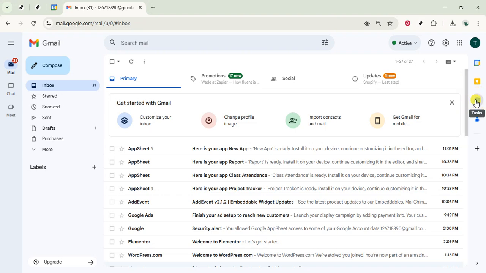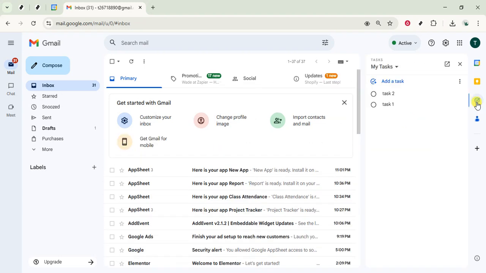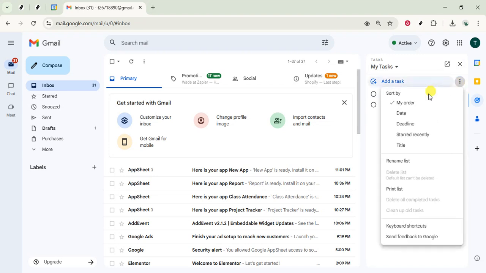without leaving your inbox. Now click the Tasks icon in that right side panel. It looks like a small blue circle with a check mark. When you click it, the Tasks pane slides open. This is your list view. If this is your first time here, don't worry. The layout is straightforward. Your list title at the top, a button to add a task, and your current tasks below. Click Add a task.